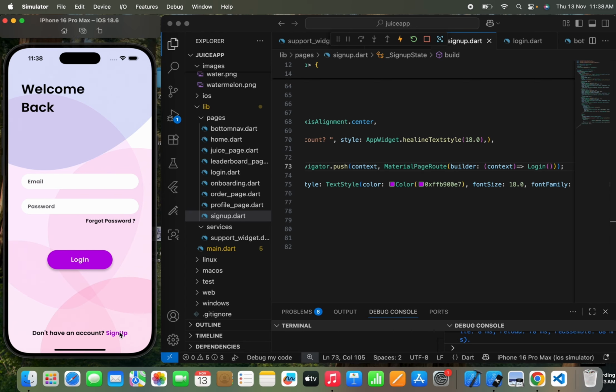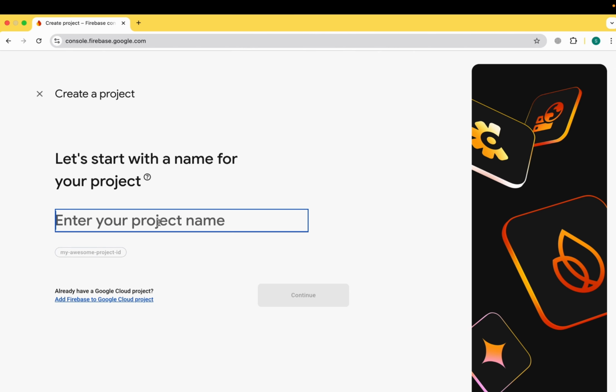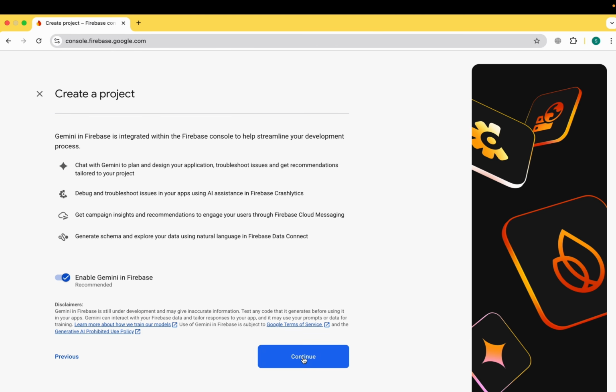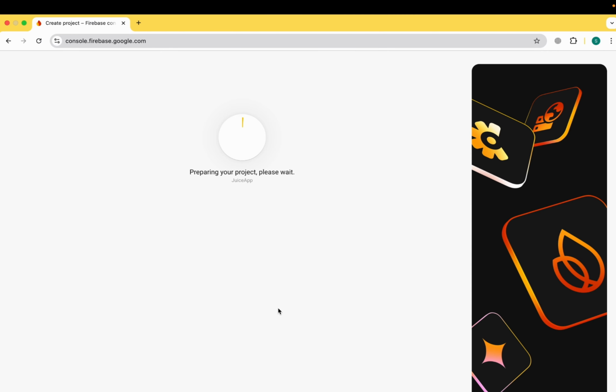Now we are going to connect this app with Firebase, and we are going to allow the user to simply sign up in the app. Then we are going to add all the features that we need for this app. As I have told you that we are going to connect Firebase with this app, let's move to Firebase, and we need to pass a project name. I'll write juice app over here and click the continue button. We'll wait, it's generating. Click continue, continue again. We'll select a default account for Firebase and click create project.